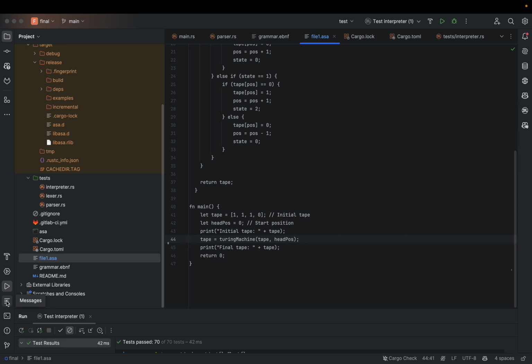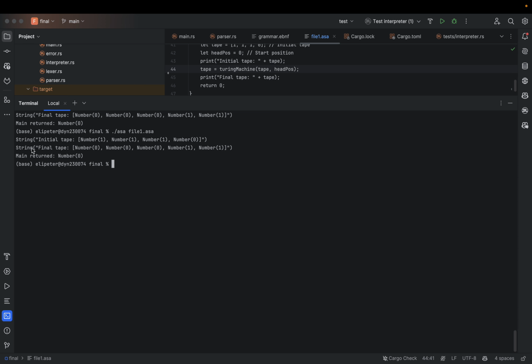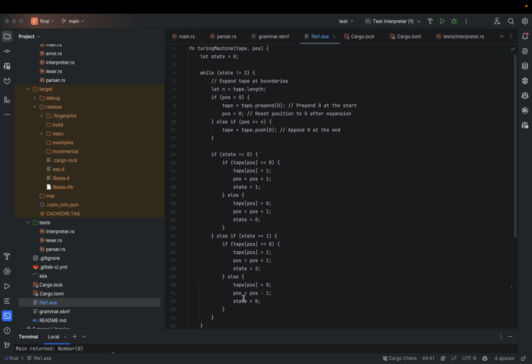And if we go here to our terminal, we can call this, and boom, as you can see, it completes it. It does the correct steps of a Turing machine. It prints it out. It's Turing complete, and then returns 0.